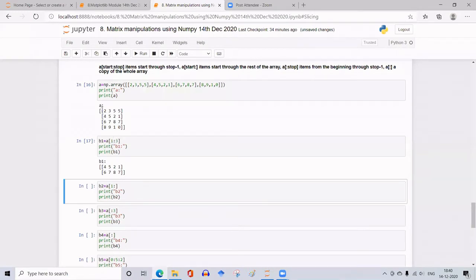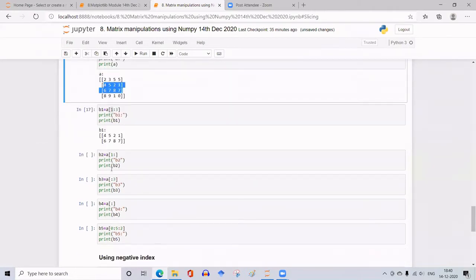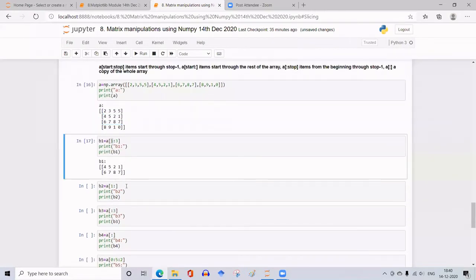So what is row number 1? In Python, matrices have indexes starting from 0, whereas our conventional matrices' starting index is 1. So here the row with index 1 is 4, 5, 2, 1. It has picked it up. And the next one is 3 minus 1, that is 2, that is 6, 7, 8, 7. So these two rows are sliced and taken out. That is how we take the rows.